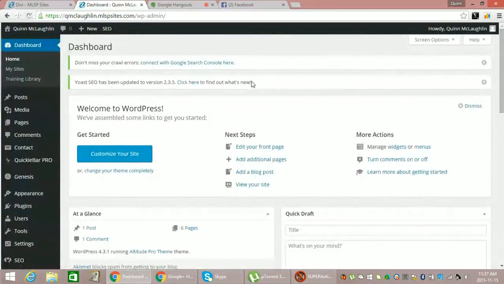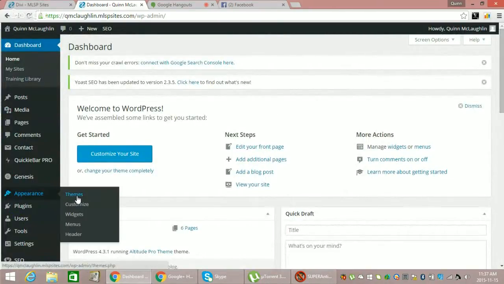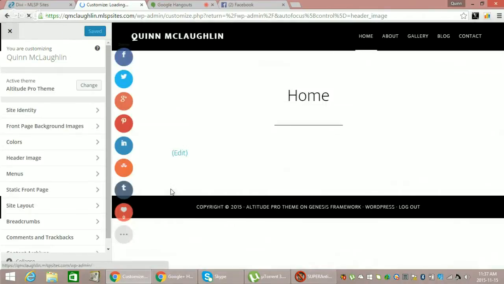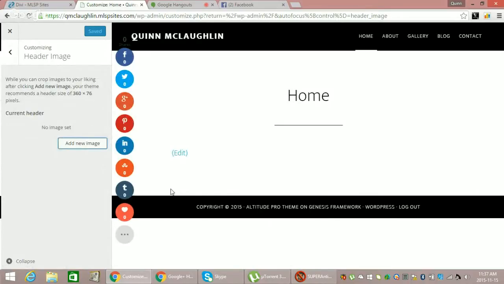And under appearance, go to header. So this is where you would add your image, and you can see here it recommends 360 by 76 pixels. And to take that picture, what would you recommend? Any small picture?